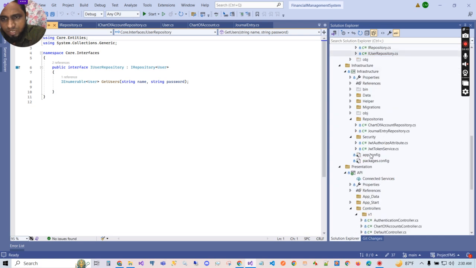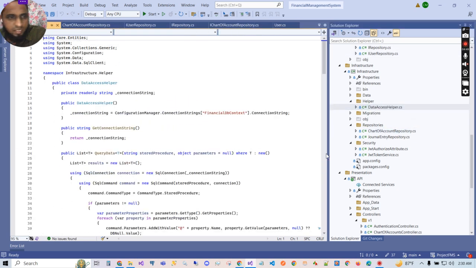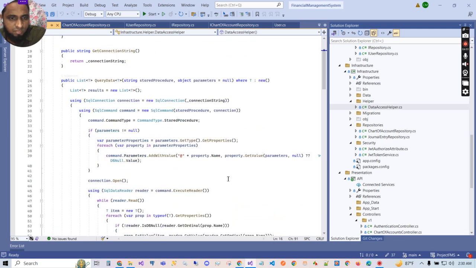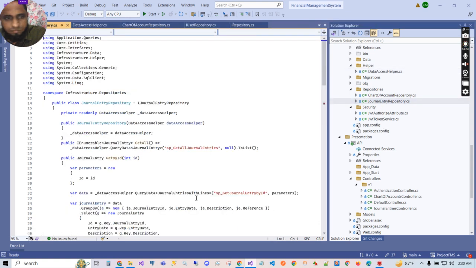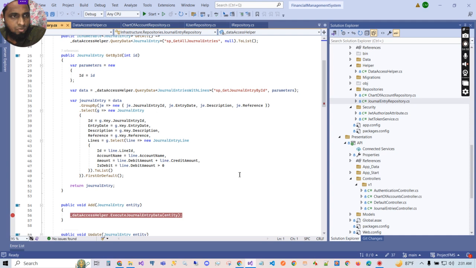For database and communication, we are using a data helper to access the database based on the token. So that is all, and thank you.